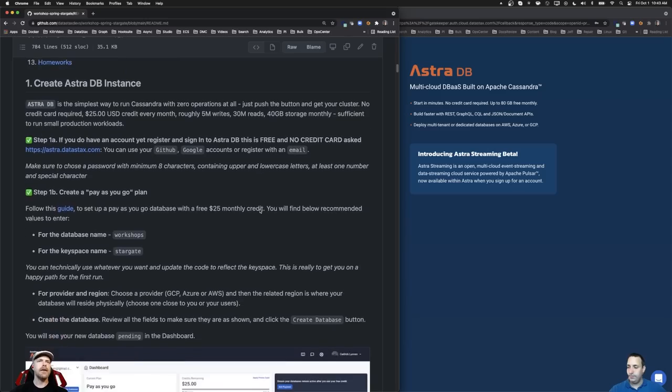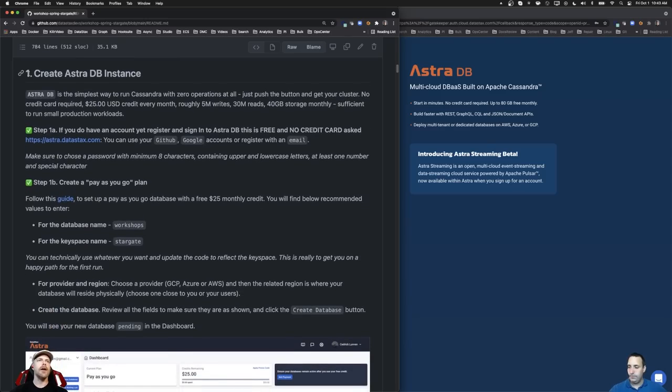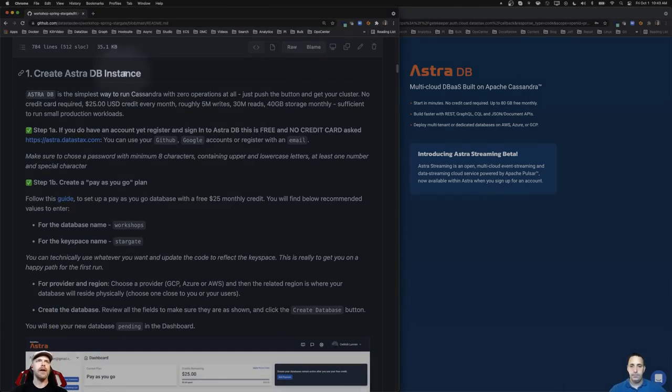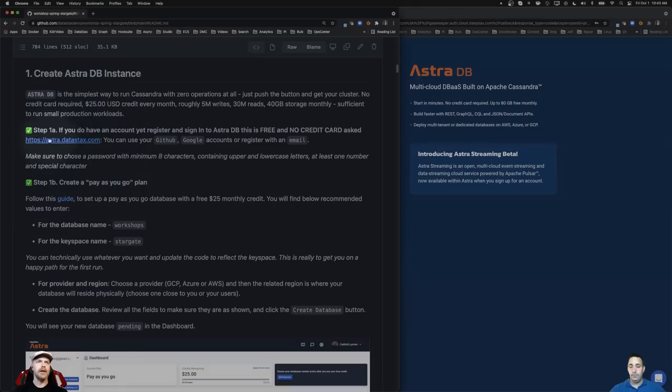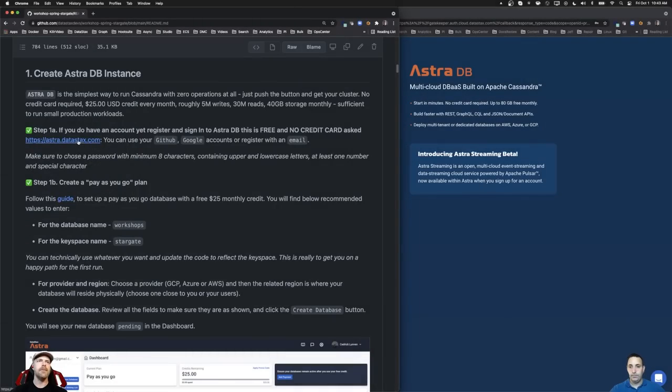Okay, so here's what I'd like to do. Let's go to step 1, create DB Astra instance, right? We want to go to that first step. And if you notice in step 1A here, there is a link to astra.datastax.com. So I'm going to go ahead now.